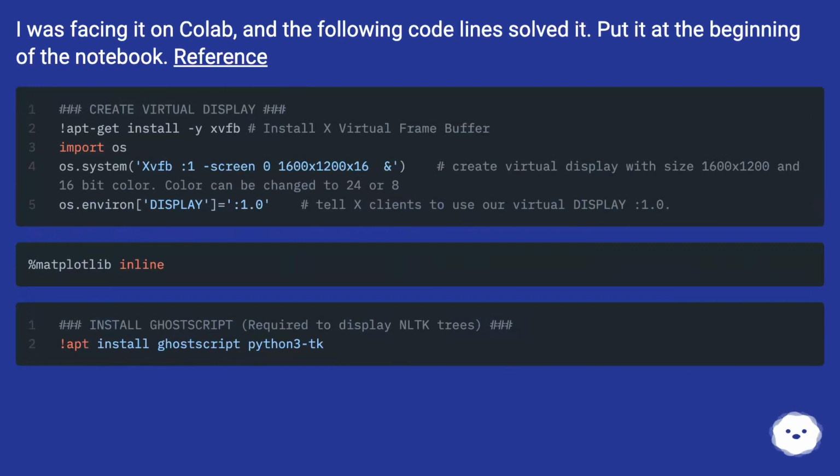I was facing it on Colab, and the following code lines solved it. Put it at the beginning of the notebook. Reference.